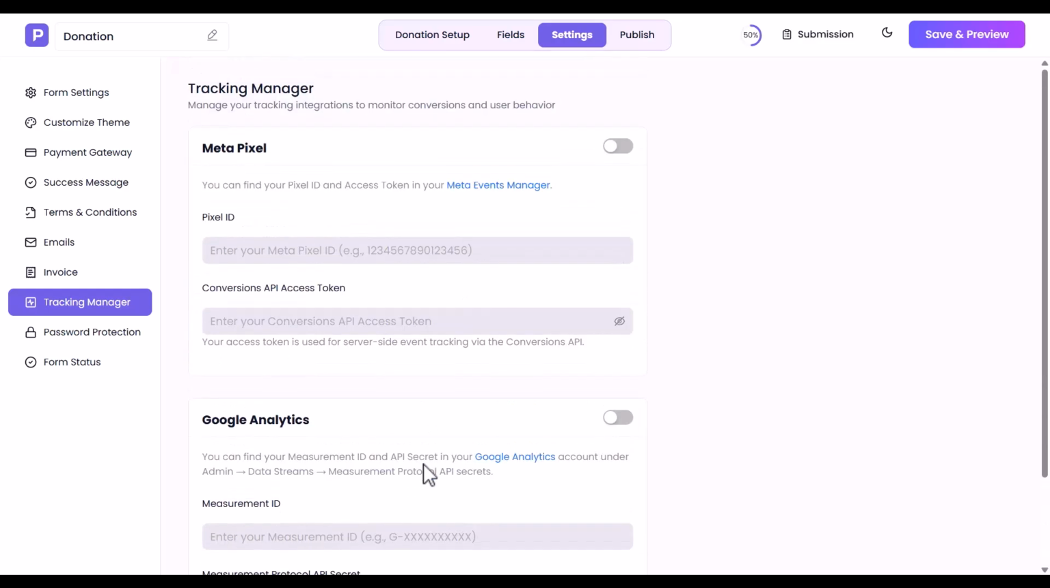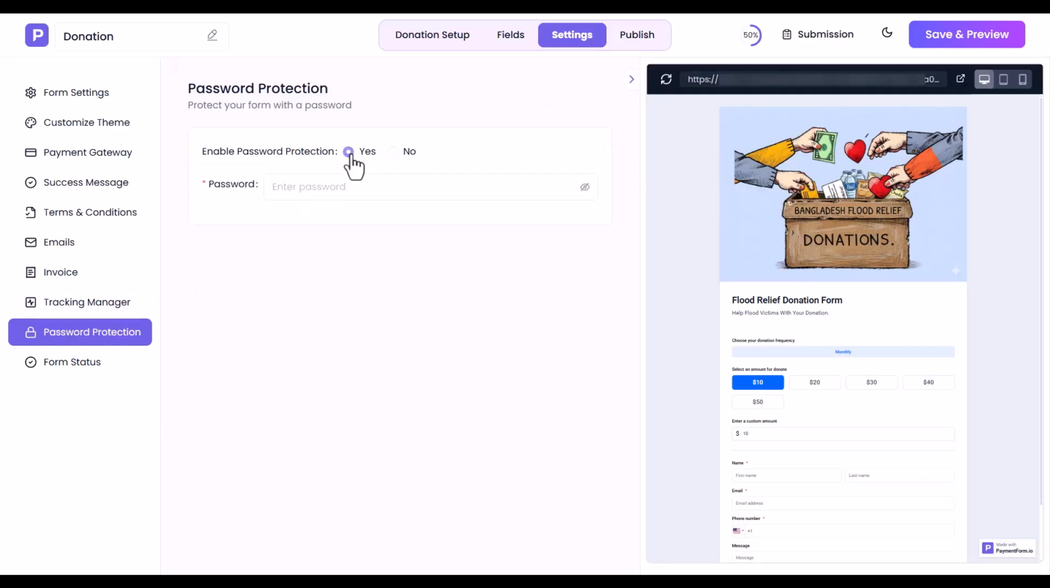These tools help you understand which channels drive traffic to your donation form and identify where potential donors may drop off during the process. If you want to keep your donation form private, you can easily enable the password protection option. This is perfect for internal donations, private communities, invite-only campaigns, or forms shared exclusively with selected donors.